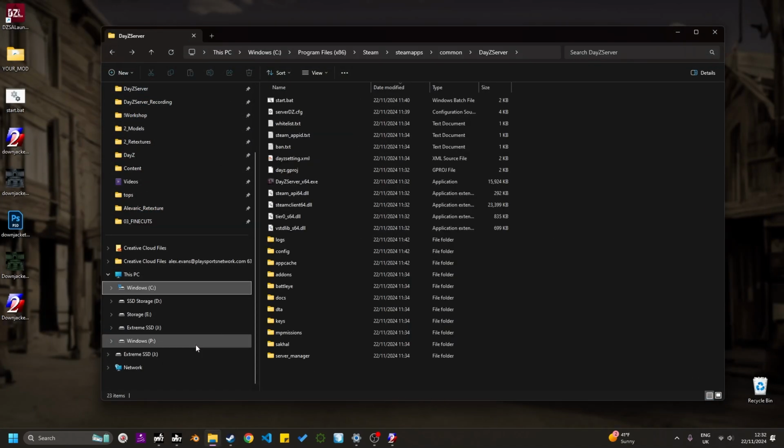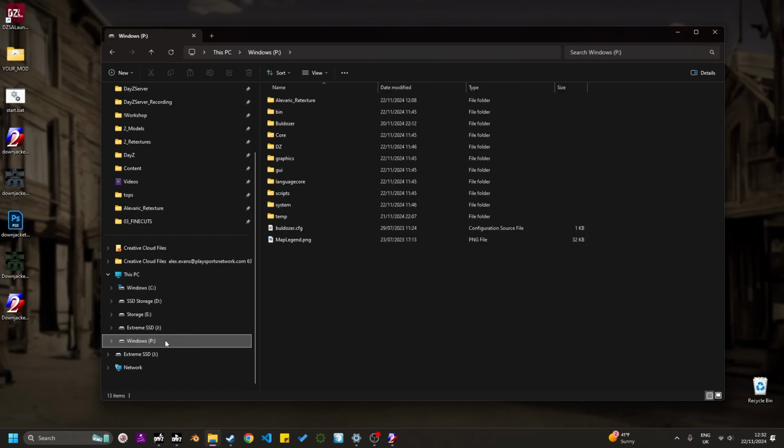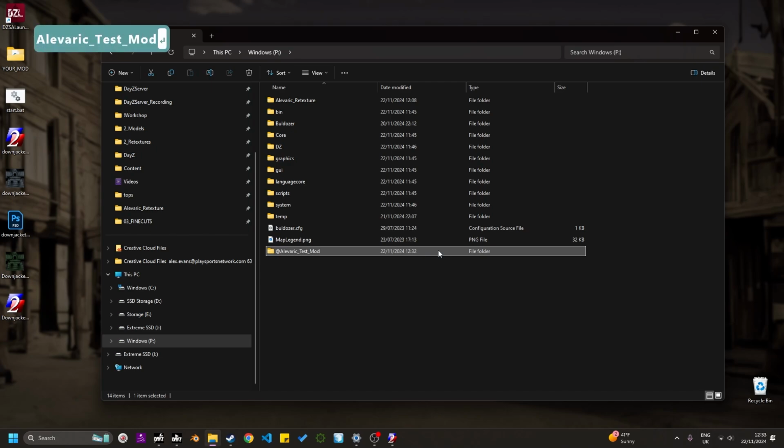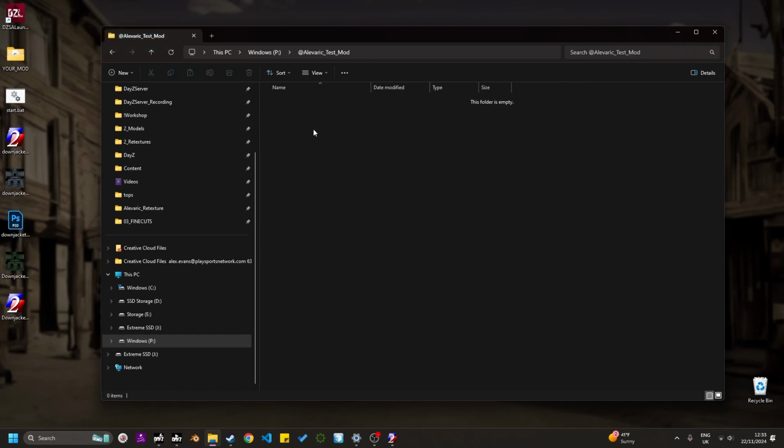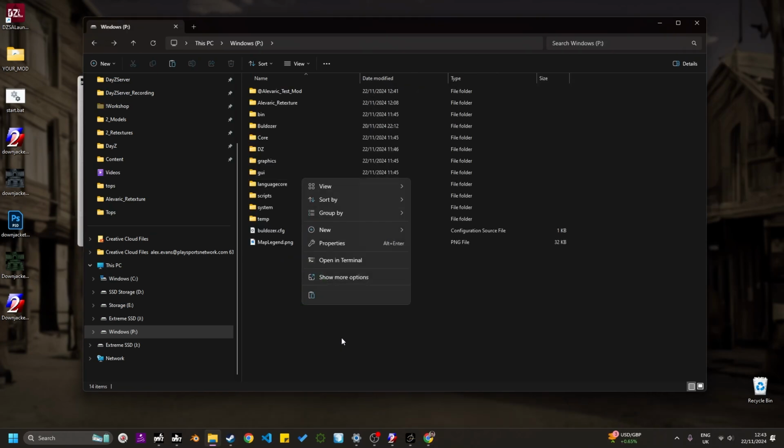So the first thing we need to do is go to our P drive and make another folder. So just right click, new folder, and you're going to start with an @ followed by the name of our mod. I'm just going to call this alivaric test mod. Then in this folder, right click, make a new folder called addons, all lowercase, and that's it. Now just go back into your P drive, make a new folder and call it keys.